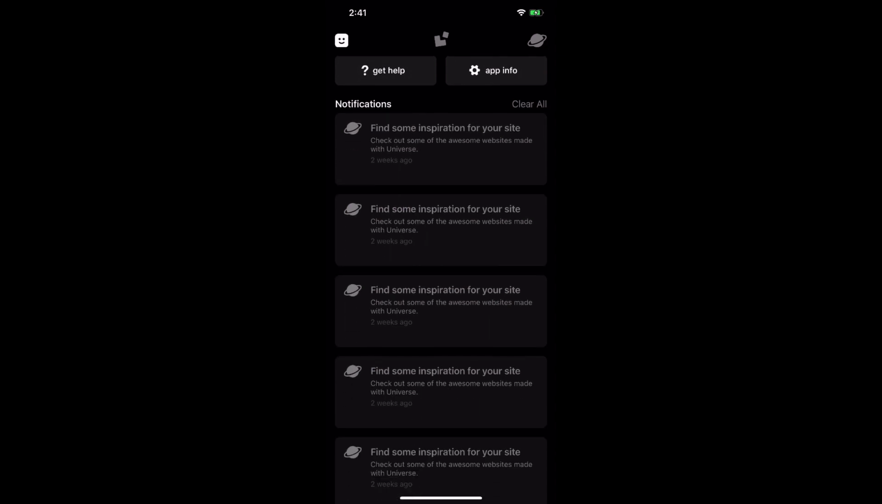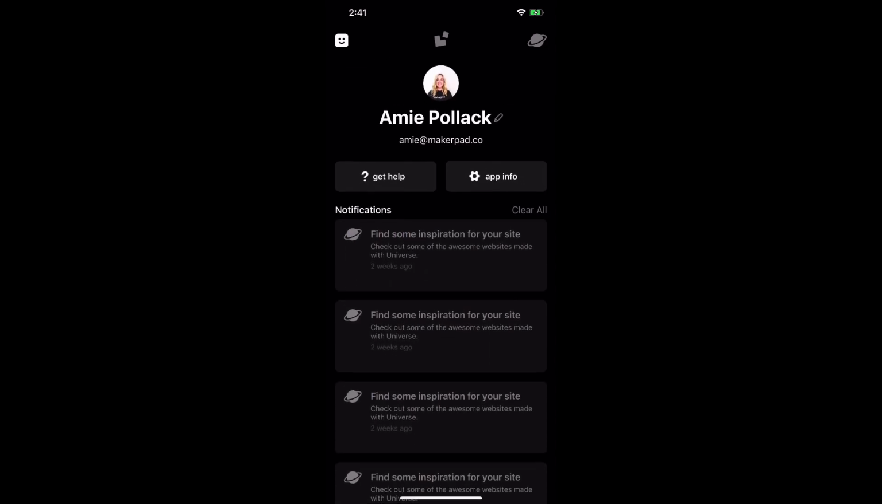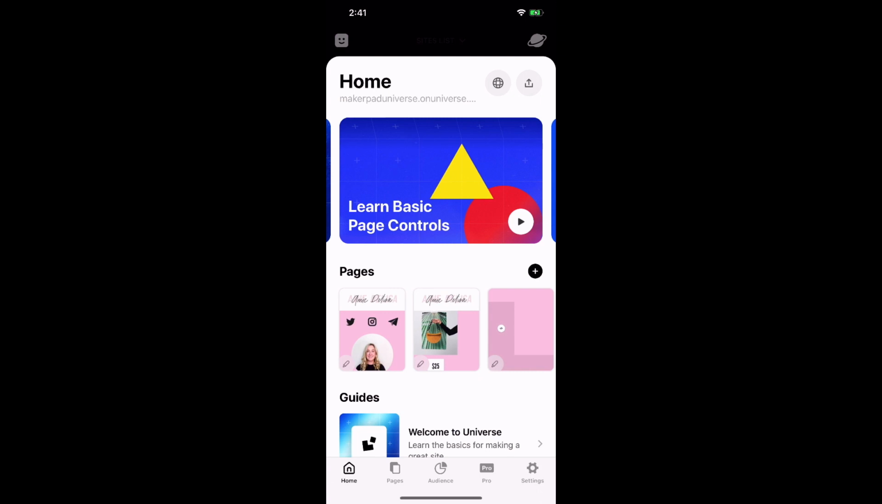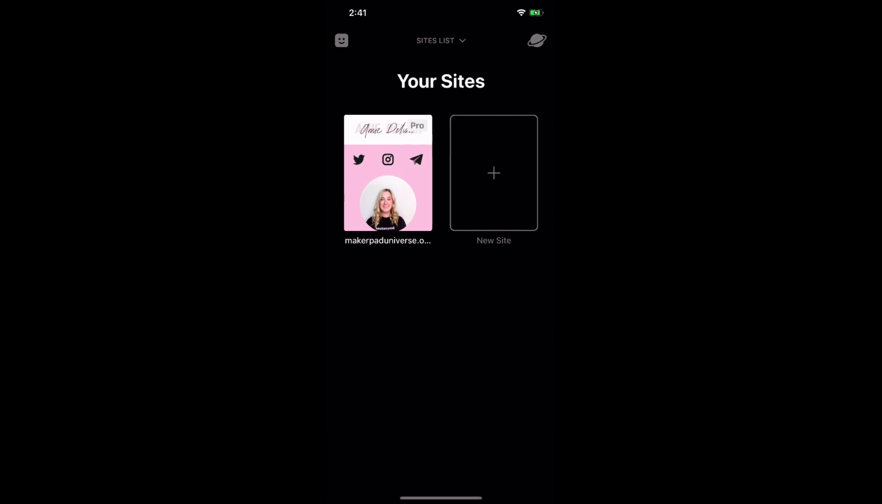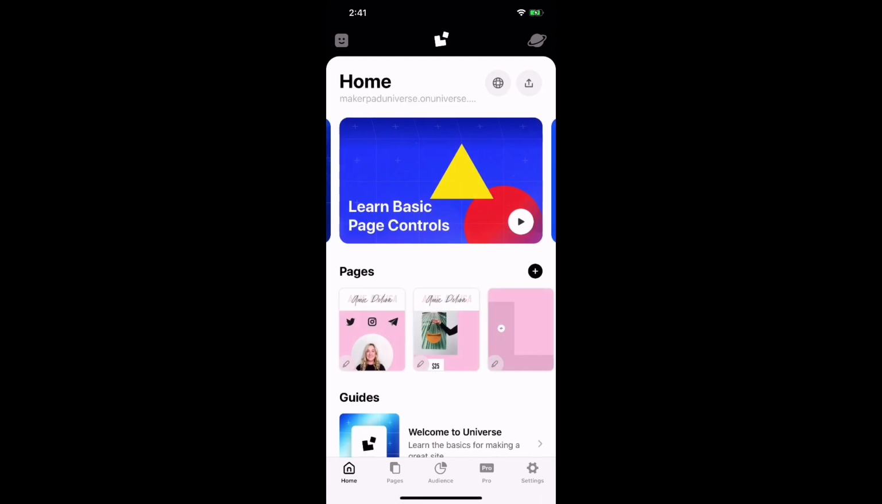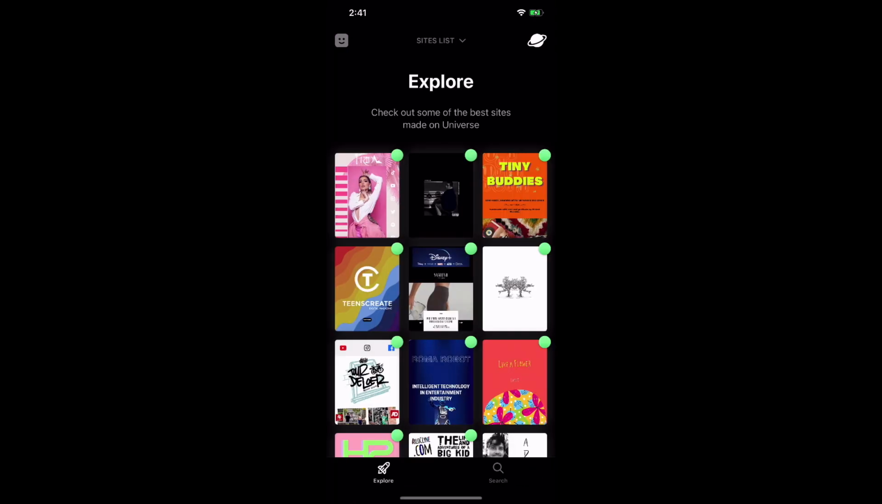And then you can see notifications. If you click on the middle icon, it usually just takes you back to your site's home interface. If you click on it again, you can see the different sites that you have on Universe. Clicking on the right upper top icon will allow you to explore different Universe sites that have been made.